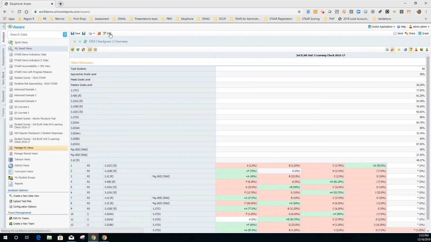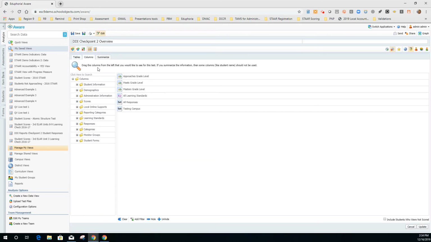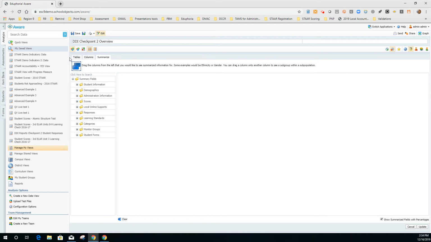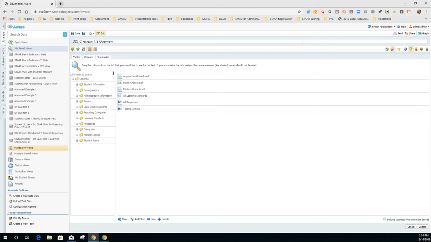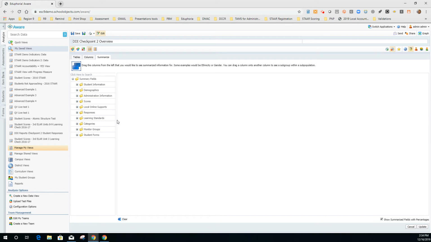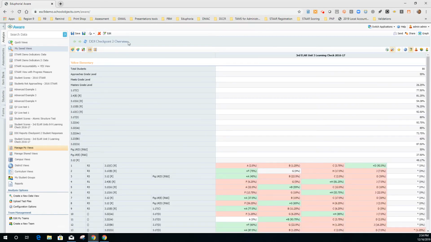Again, if you go to edit and you go to columns, you'll see exactly how to build it. We're going to leave summarize blank. So the only thing that's in tables is the test that you choose to work with. Your columns is the data that we will discuss in the meeting. And then you can put summarize and clean it off. Okay. You're going to click save. And there's your quick view.